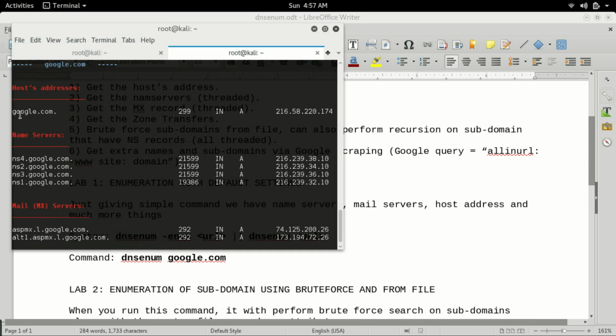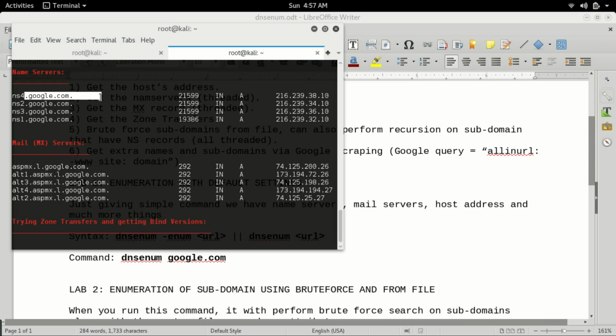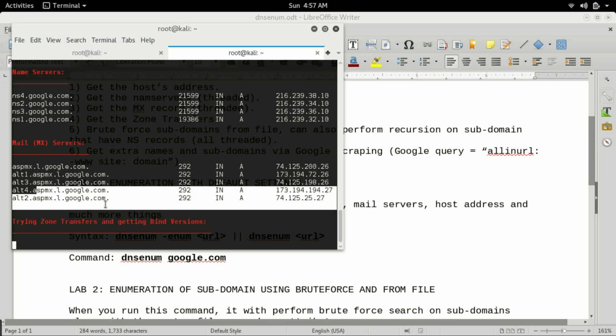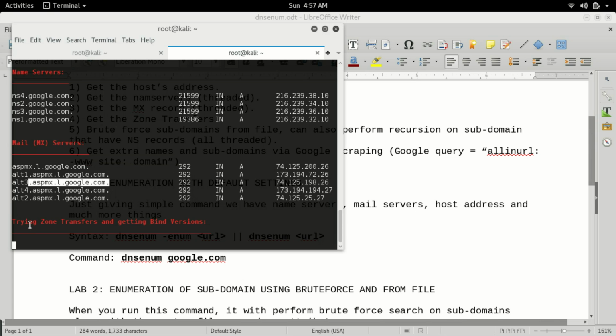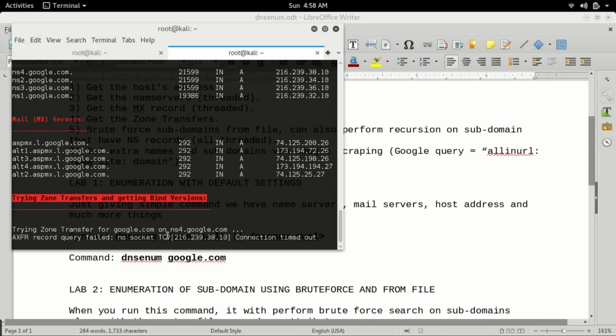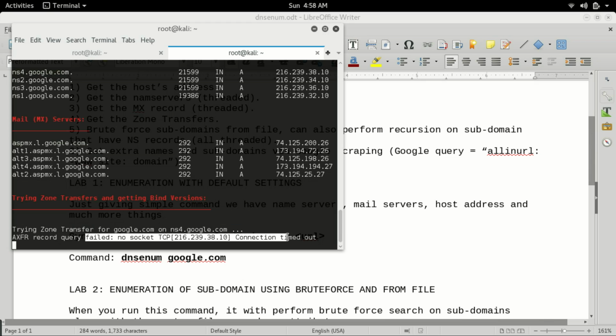Now it will first of all show my host address, name servers, ns for Google: ns3, ns1, and the mail servers: mx, alt1, alt2, alt3. It is trying for zone transfer. Generally it is blocked by Google. Let me check whether it's working or not. Yeah, no socket, TCP connection timed out.